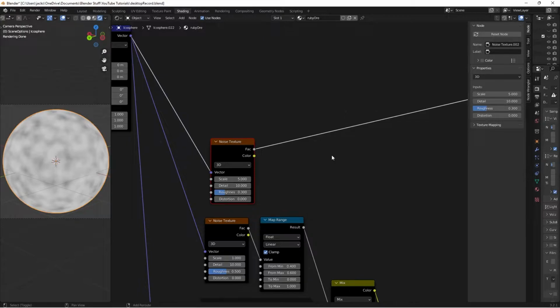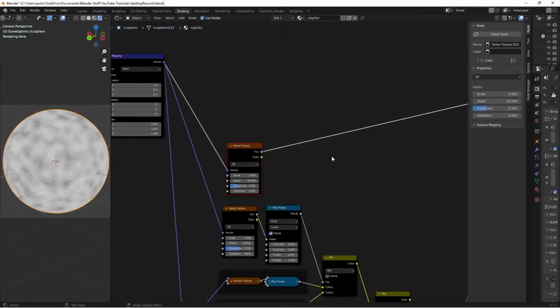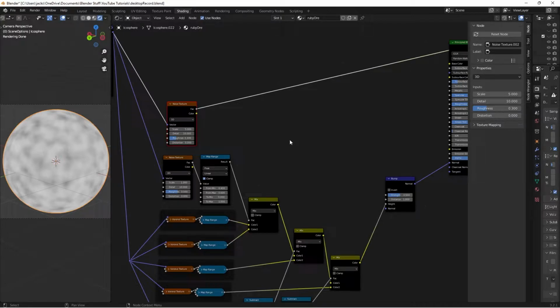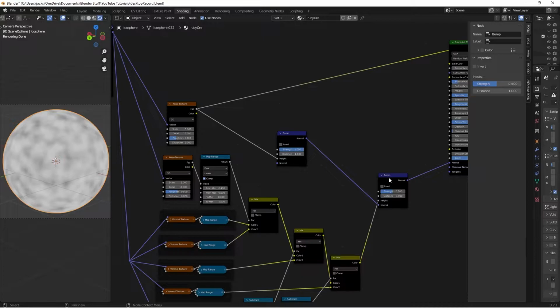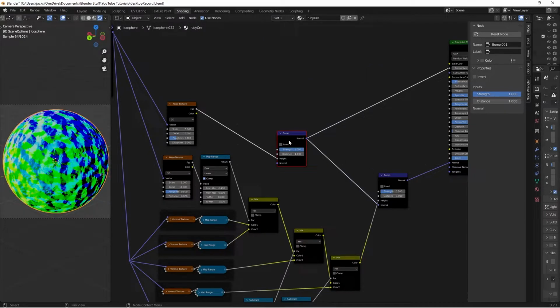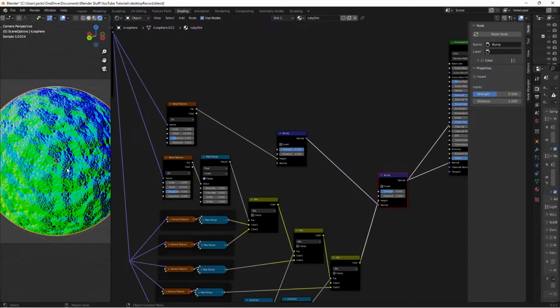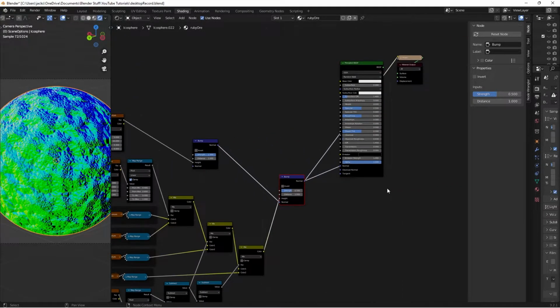Then I'm just going to go ahead and factor this into another bump node. So I'll press Shift A and search for a bump node here, like so. Take this factor into the height, and then take this normal into the normal of the previous bump. So what this normal looks like, if we preview with Control Shift and left click, is it's warping everywhere. And then if we preview this bump node, we can see that it combines the two and makes it look a lot more organic.